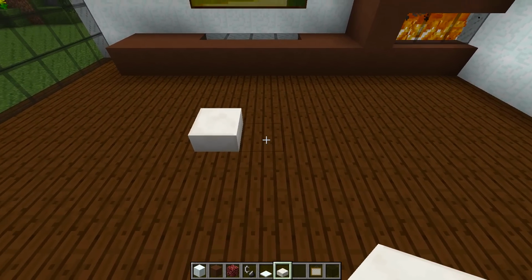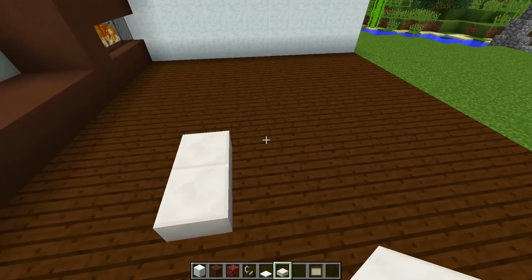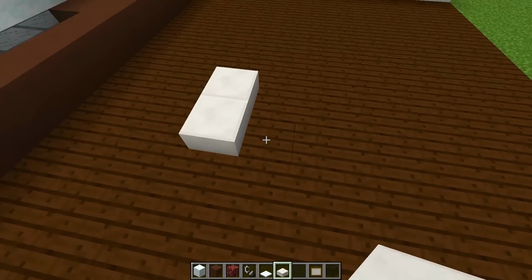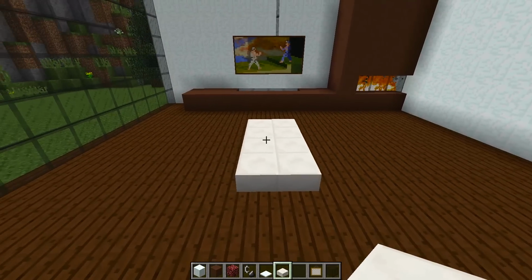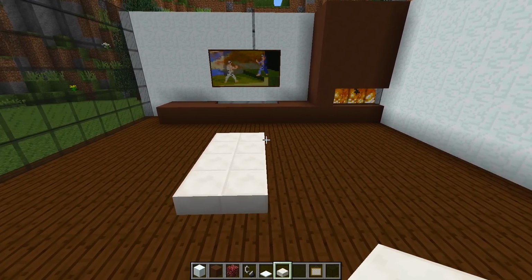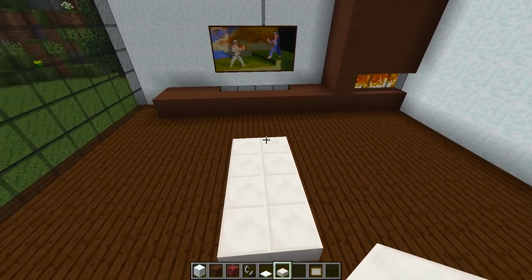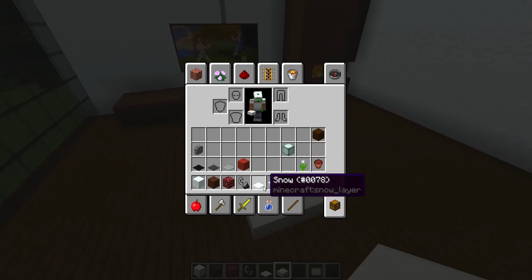Then what we're going to do is put another block next to it, and then we're going to place three more blocks going in this direction. So one, two, three, like that, and then one, two, three. Now this is going to be our coffee table and the center of our room. Now we're going to build some couches either side of this coffee table.